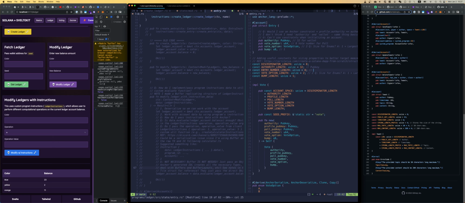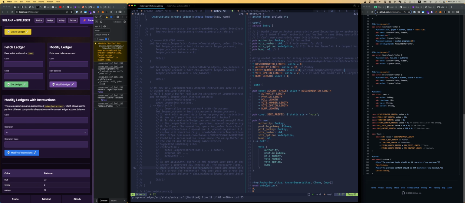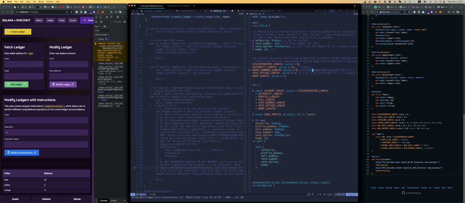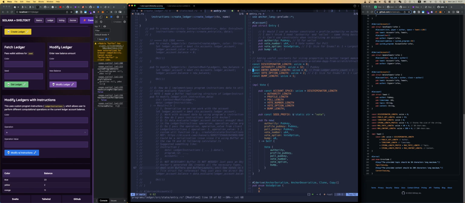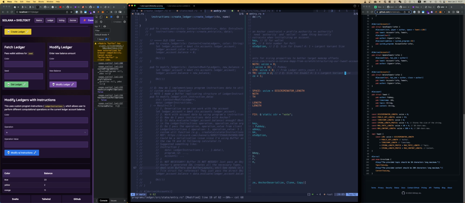And this is going to come from the ledger.entry_count plus 1 type of thing. So I'm going to have to modify a little bit on my create entry instruction. I haven't built it yet, but basically the vote option, which is an enum. What's the size for enums? 1 plus the largest variant size.